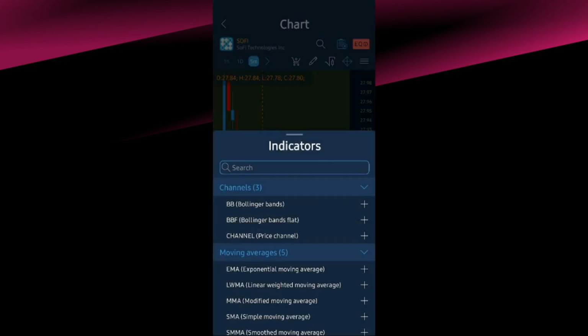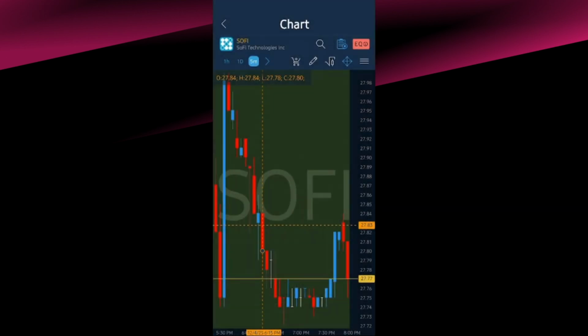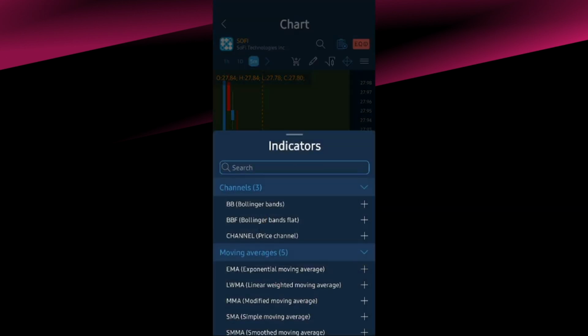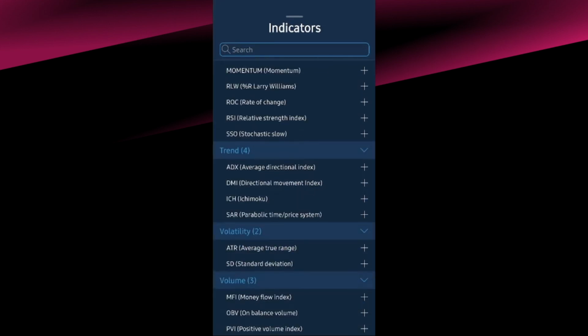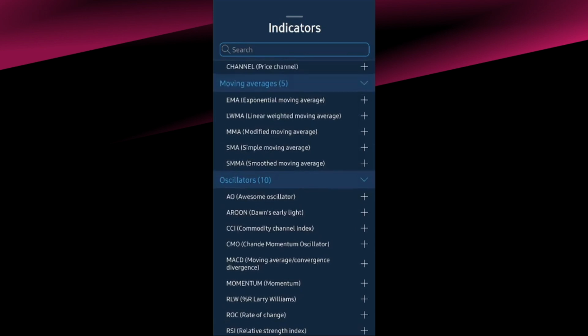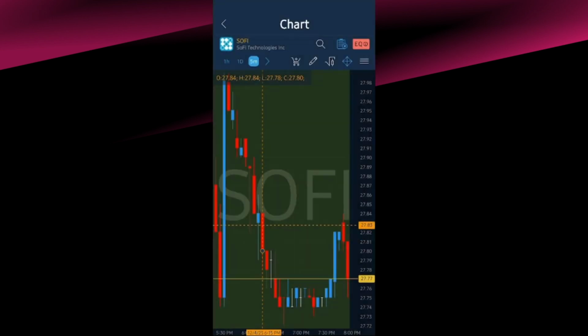And this one here is the indicators. Once you press that option, that's the third one in the line, it's the indicators option. It will bring up the list of available indicators that we have: volume indicator, volatility indicator, trend indicator, oscillators, moving averages, or whichever option you would want to choose.